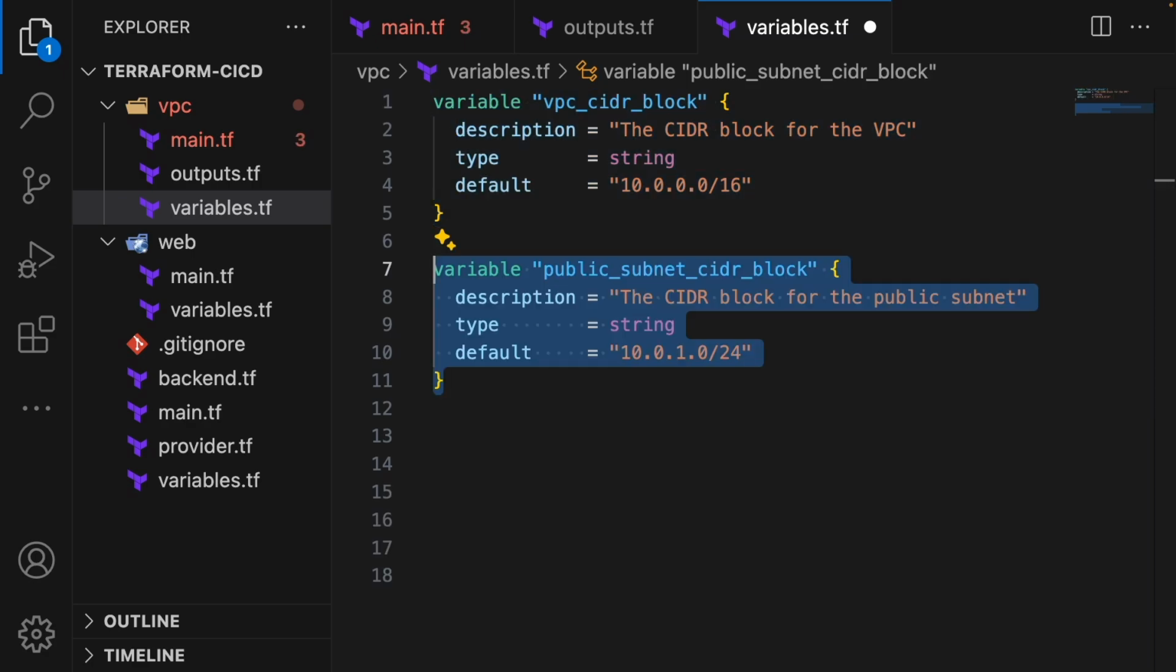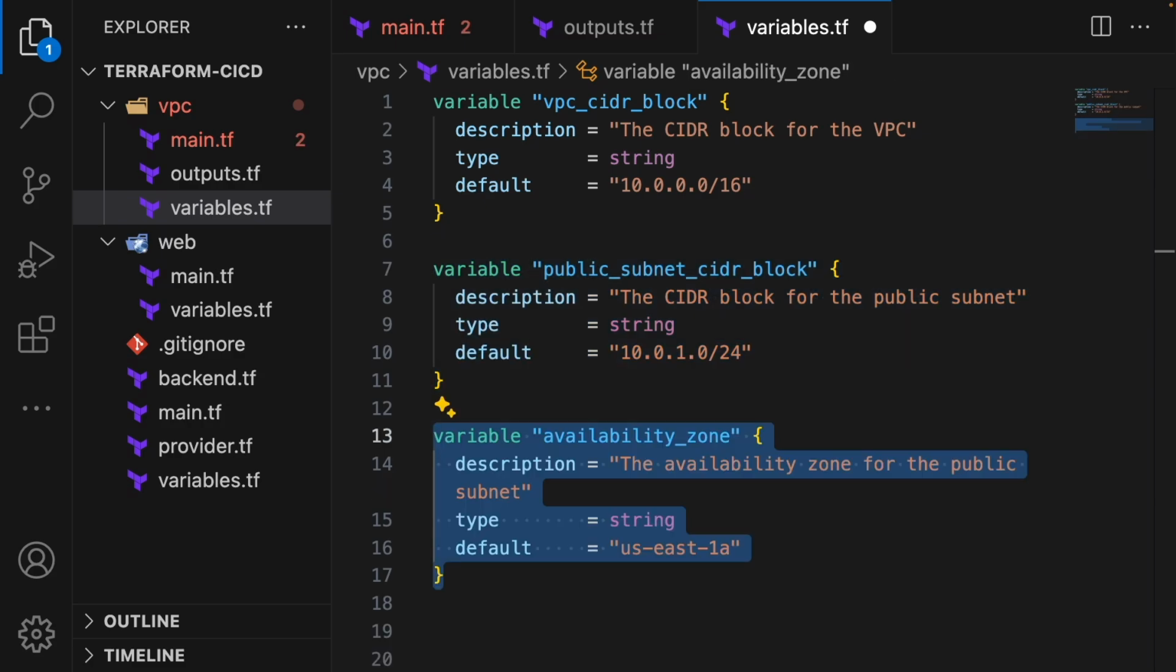This is going to represent a network range in the private IP address space. Next, we have another variable, public subnet CIDR block. This variable is going to represent the CIDR block for our public subnet within the VPC. Then we have the next variable, which is availability zone. This is going to represent the availability zone where our public subnet will be created. The default value here we have set to us-east-1a, which is one of the availability zones in AWS US East. You can look more about availability zones on the AWS website, okay?